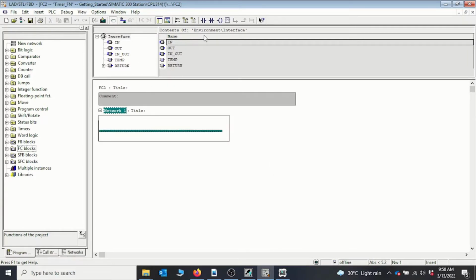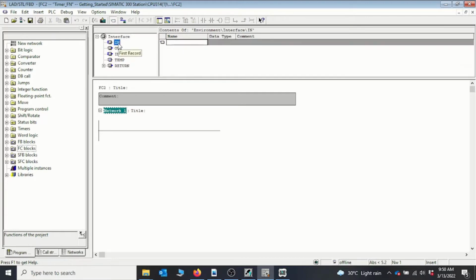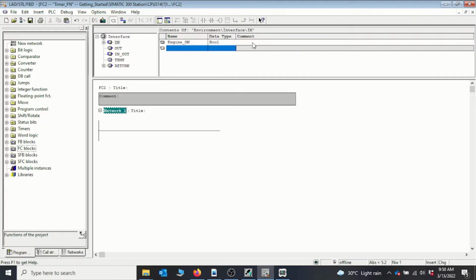So we have our local variable declaration point right here. Now we need to specify the inputs that we will need for this particular function to work. First, we need to detect that the engine is running, so we need an engine on command coming in. This is going to be our engine_on, and the data type is going to be a bool. And then we can add our comment: signal for switching on engine.